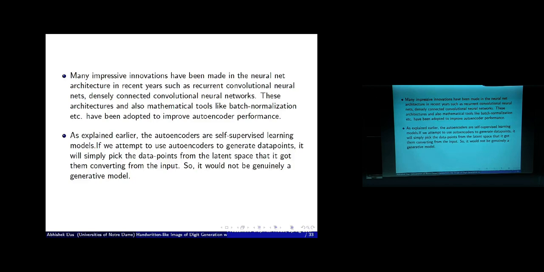As explained earlier, autoencoders are self-supervised learning models. If we attempt to use autoencoders to generate new data points, it fails, because it can only give us output replicating the denser representation of our original input. So it cannot create new things. That's where standard autoencoders fall short.